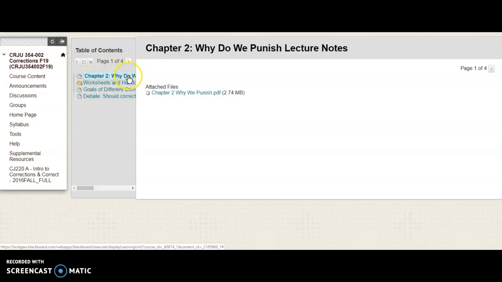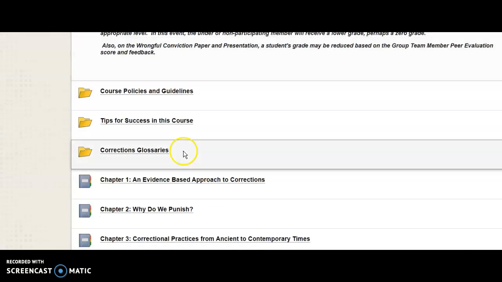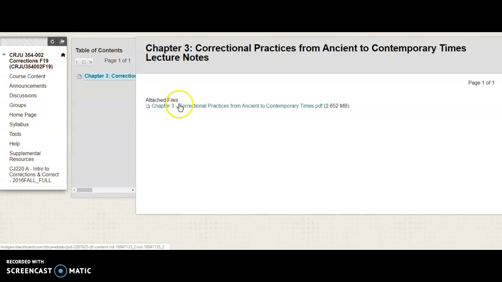The first item is always going to be the lecture notes. The other items will be handouts or worksheets or required reading materials. In the lecture notes, you will see there is reference to the debate, should corrections be focused on punishment or on rehabilitation, for example, and those ancillary documents are available to you in the worksheets and handout folder. And last, the third chapter, which I will show you quickly, only has lecture notes in it.